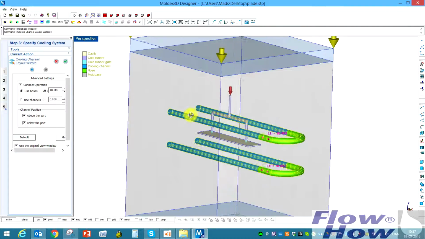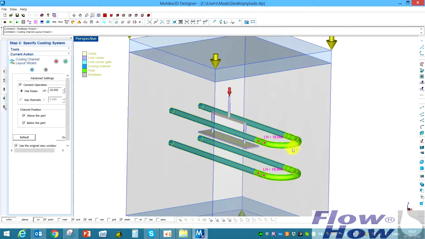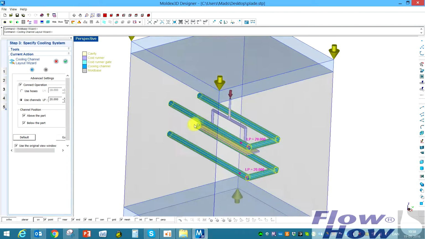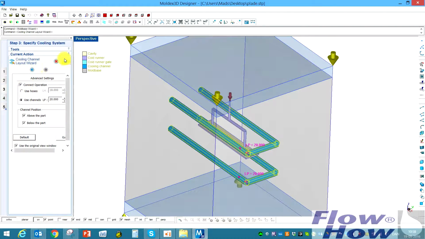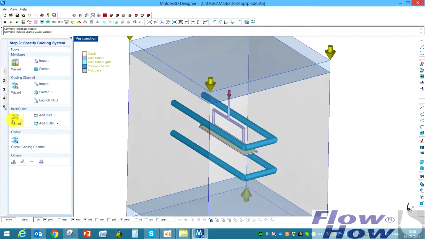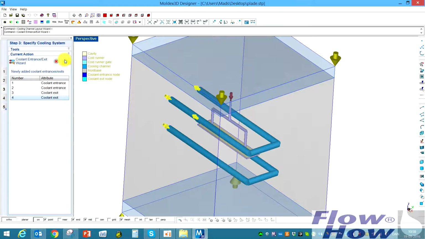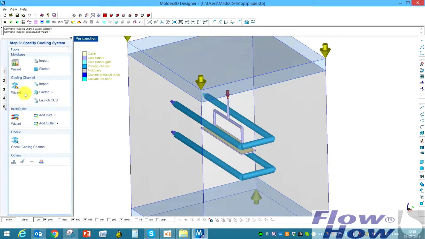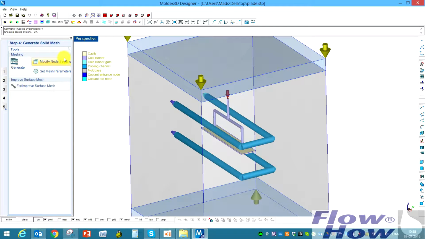I can connect them via hoses. Then the water is not calculated. The water flow outside the mold is not calculated into the energy and temperature calculations. Or I can use a channel. In this case, I'll just use a channel, in and out for the cooling water. Check the cooling water. Yeah, fine. And then I'll go to meshing.